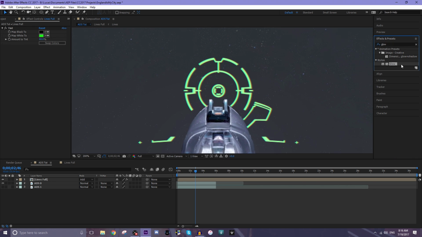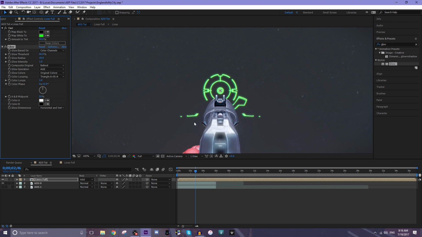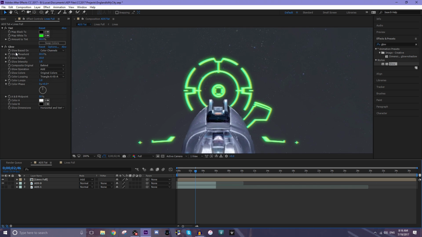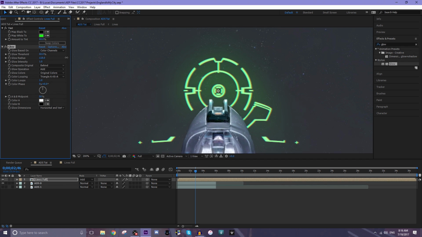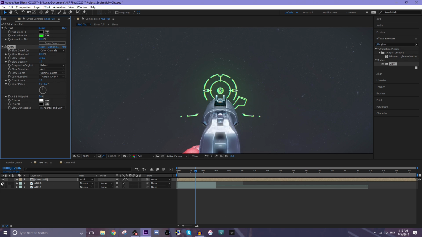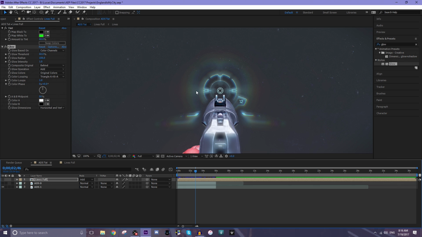Double click that. Oops, I don't have my layer selected. And there you go, looks a lot better. Now, if you'll notice in game, remove the reticle for a bit. There's a lot of glowing here, so that's why I put the radius a lot higher than usual.